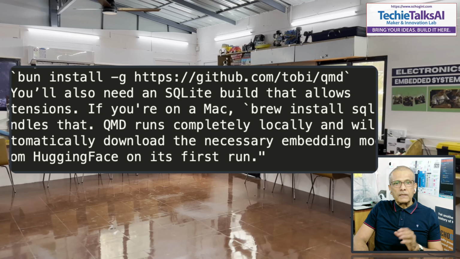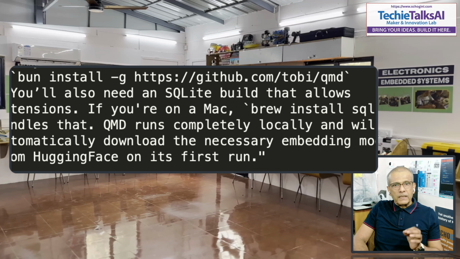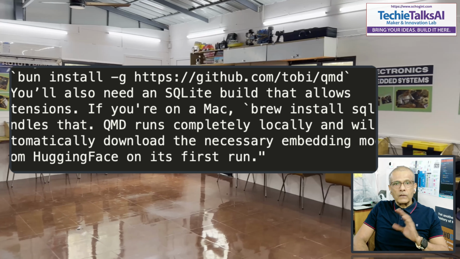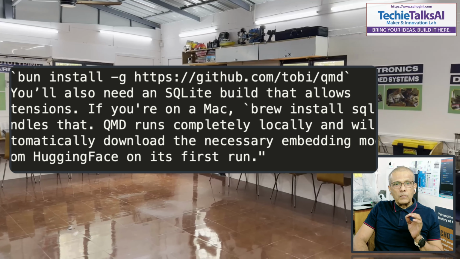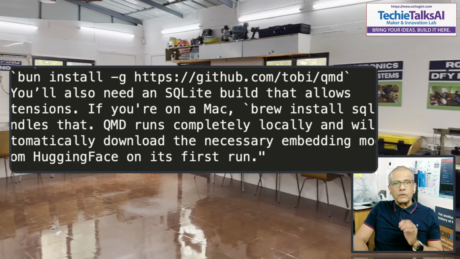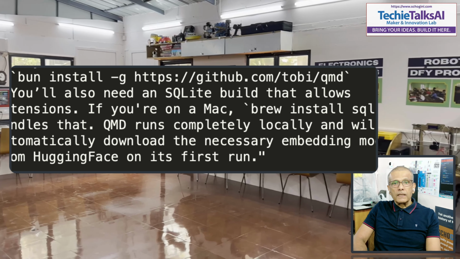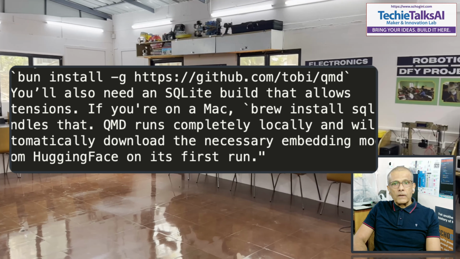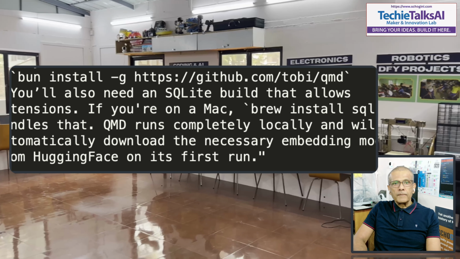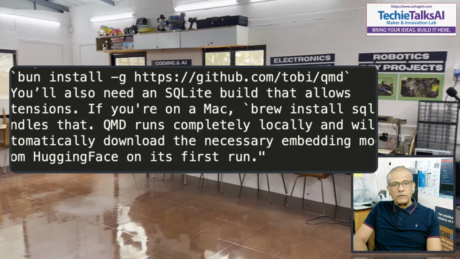So let's look at the steps in getting this up and running in OpenClaw. Setting it up is surprisingly easy. First, you need to install QMD CLI, which is outside OpenClaw. Since it runs on bun, open your terminal and run bun install and the URL to QMD. Bun is a fast JavaScript runtime. You will also need a SQLite build that allows extensions. If you are on a Mac, brew install SQLite handles that. QMD runs completely locally and will automatically download the necessary embedding models from Hugging Face on its first run.